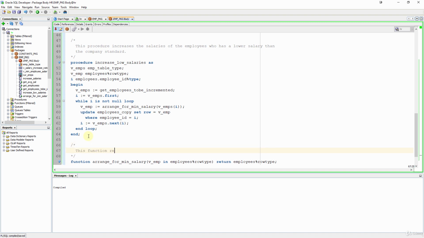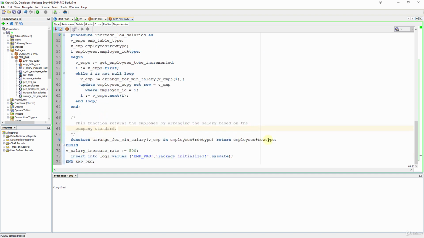This function returns the employee by arranging the salary based on the company standard. And let's start with writing the is keyword and our begin and end keywords.